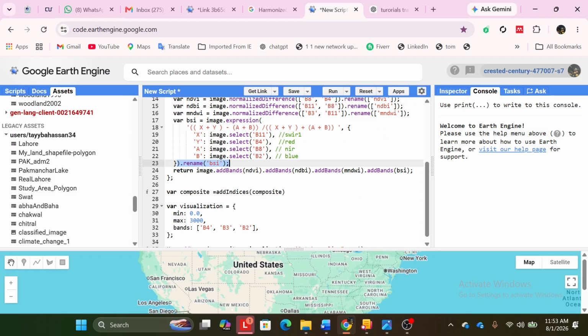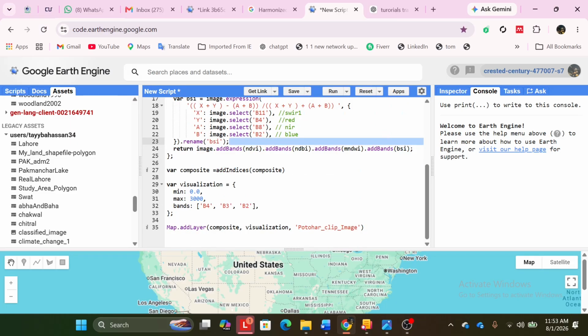And after doing all of that, instead of replacing the original spectral bands, we add 4 new indices as additional bands. The final image now contains both the original Sentinel-2 bands and the newly calculated spectral indices, providing richer information for the random forest classifier. So here we added all of the bands into the map.